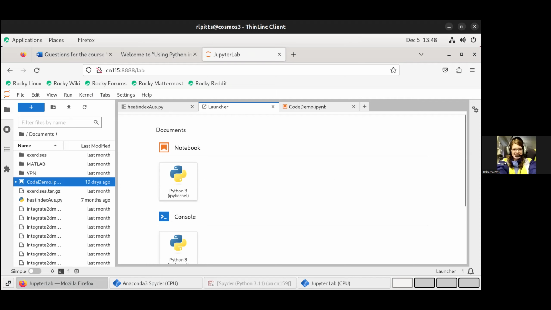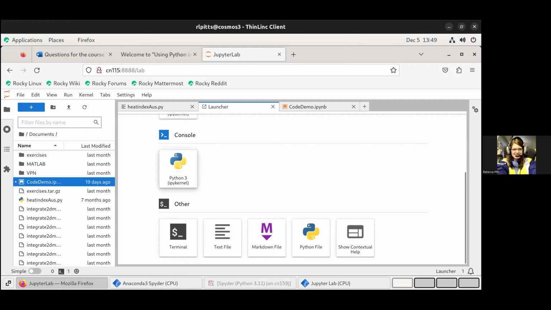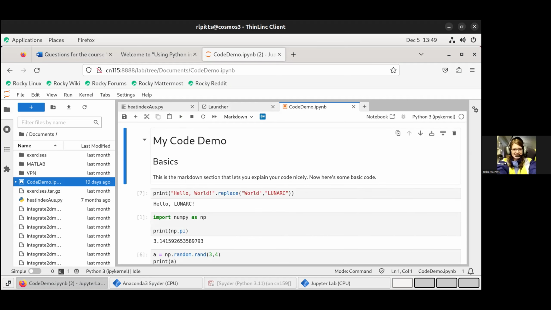If you wanted to make a new file, you could just do a new notebook by clicking this, or you can open a console, or you can make other types of files here, like text files or markdown files. I've only ever used notebooks.